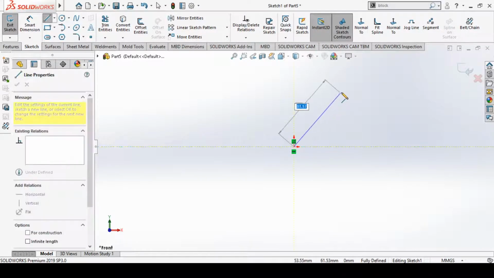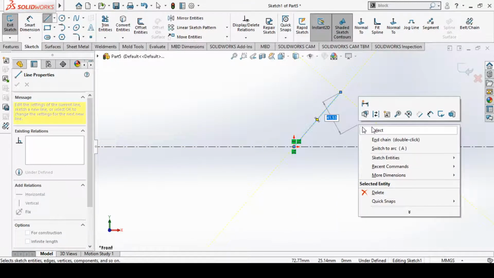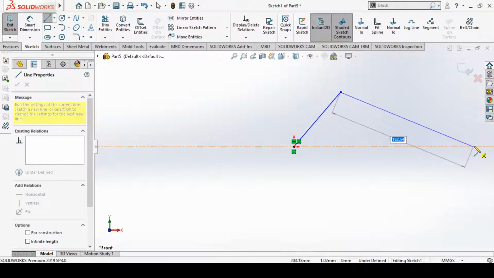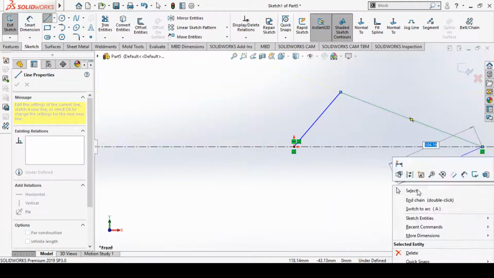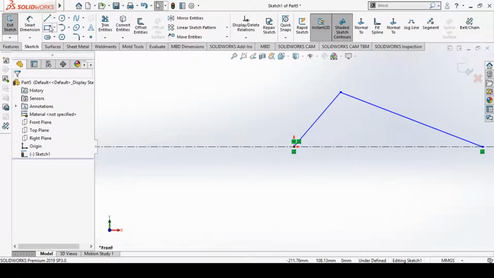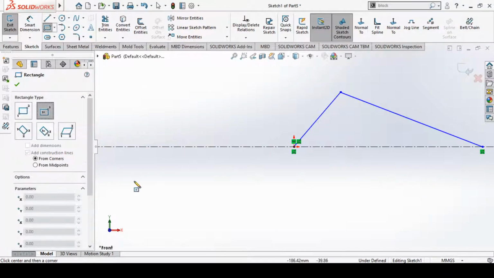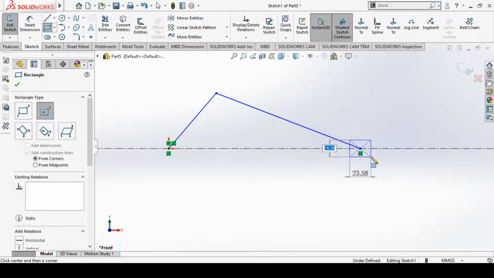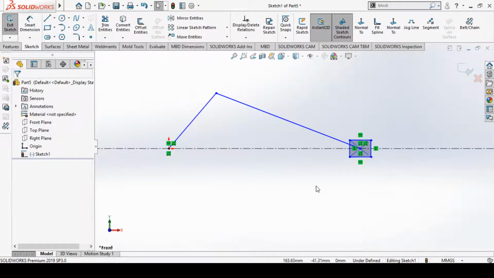Let's say the length of our crank will be equal to some arbitrary length, and then we can draw the connecting rod. Okay, and then we have to draw the rectangle which is of center and endpoint type. So we have to select the center and we have to select the endpoint, and then you have to just click OK. Now you can see that this is our crank.